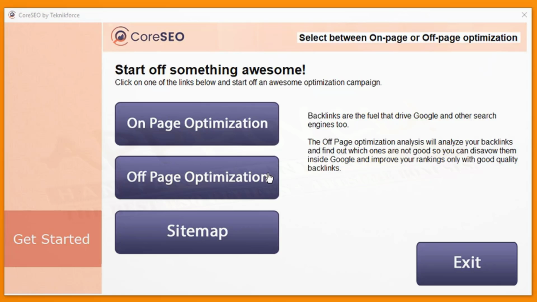The second thing is off-page optimization, and this is something totally unique. No other software actually does this sort of thing. What it will do is go out to the web, look at all your backlinks, look at the domains that are backlinking to you, and tell you exactly which ones are good and which ones are bad. This is something you need to do in a very imperative manner. You need to just do it.